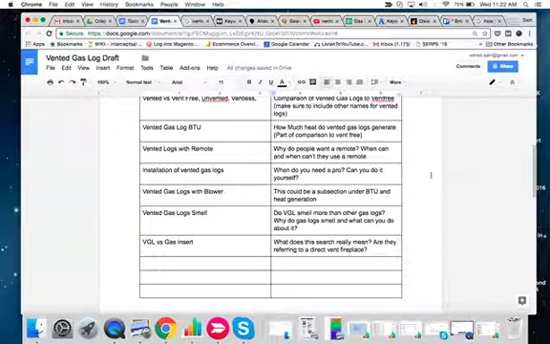Vented gas logs with blower. This should be a subsection under the BTUs and heat generation. This is something we can explore, and as we do the research, that will determine how deep we want to go. Vented gas logs smell. That's very interesting. My question is, do vented gas logs smell more than other logs? Why do gas logs smell in general? What can you do about it? Is it dangerous? Different things that we want to note.